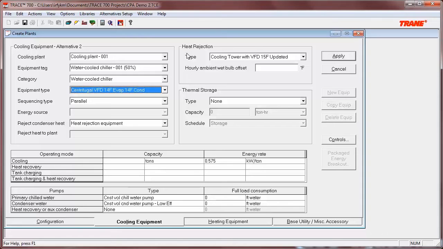The cooling tower type is updated to cooling tower with VFD 15 degrees. This cooling tower equipment has a lower flow rate, lower fan total kW, and a higher range within the library member. Notice that the energy rate of this chiller went up, which is to be expected based on a higher chiller lift. We will again need to select the capacity and pump energy.